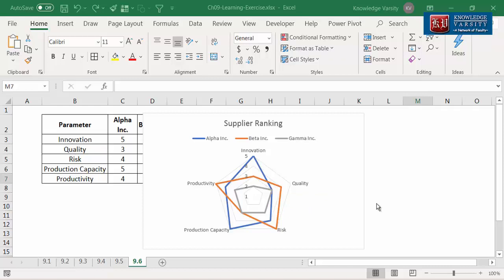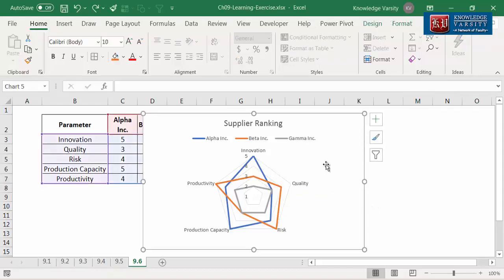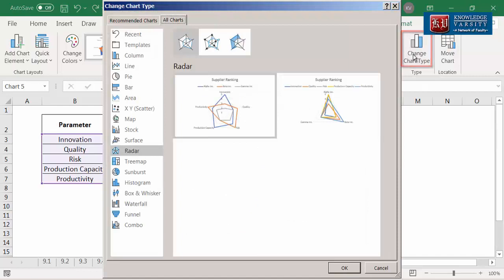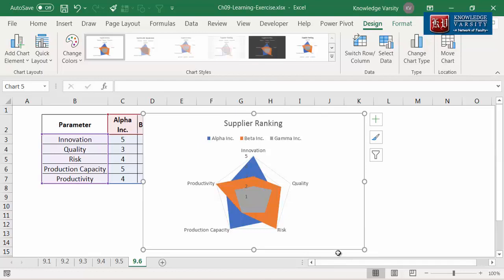Let me change the chart type to filled radar to see the area visualization. I will first click on the chart. Let me now click on Design, which is a contextual ribbon item, and then click on Change Chart Type. Here, I will select the filled radar icon and click OK. You can see that the areas are clearly visible now.